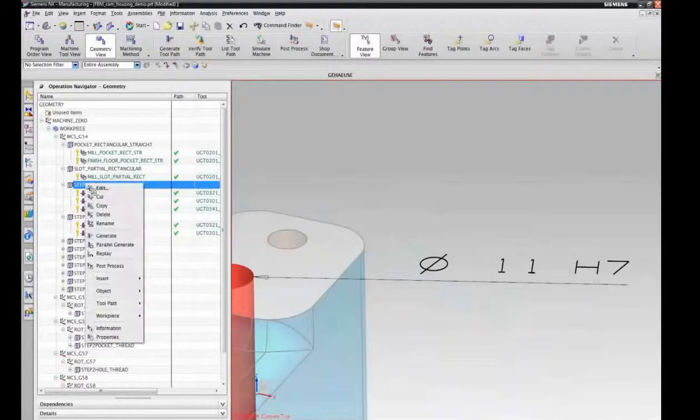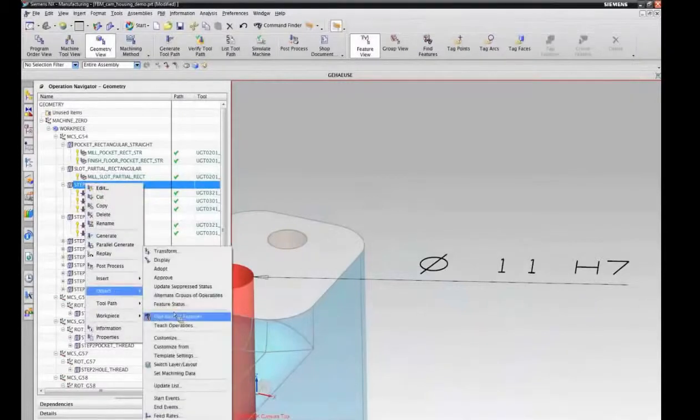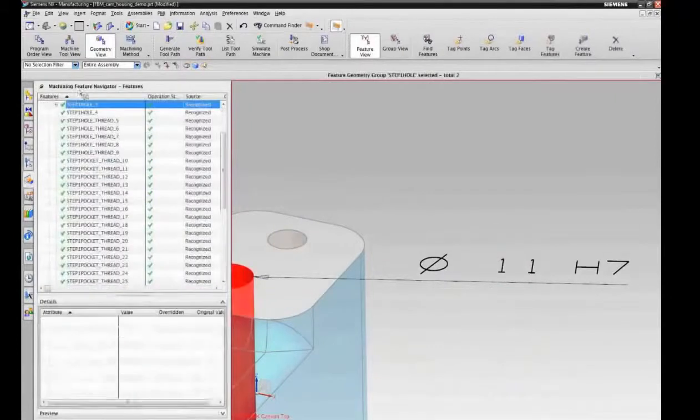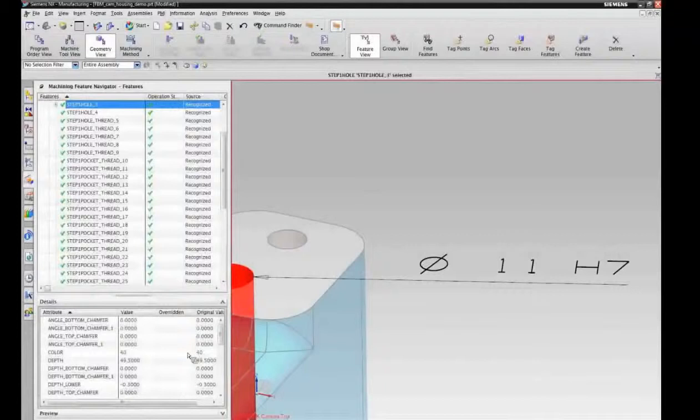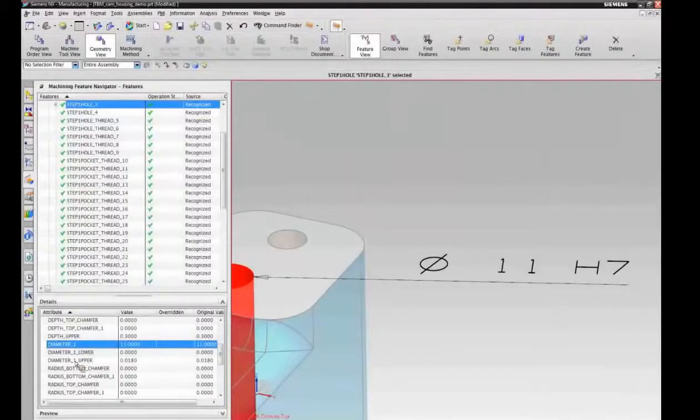The designer put an H7 tolerance, a diameter tolerance, on that feature. So if I go back to my object, find related features, to my feature, look at the details, then this actually has a diameter tolerance. The diameter is 11 mil, but it has a lower tolerance of 0 and an upper tolerance of 18 thousandths of a millimeter, so it's a very accurate hole.